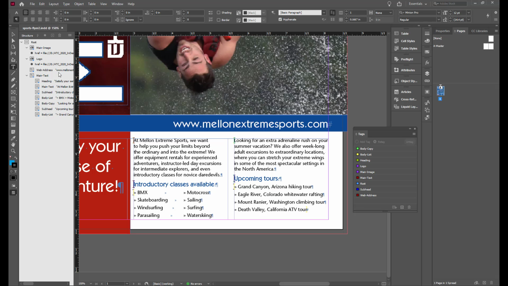And you can see under main text you have the heading, main text, subhead, body list, body copy, subhead, and body list. So you can see everything that's been applied. We have this structure. We're going to actually export all of that and save that as a separate XML file.